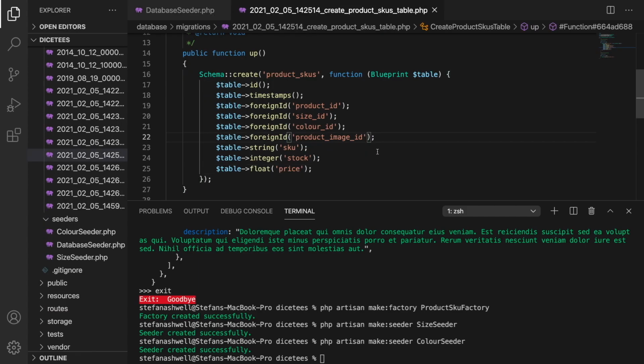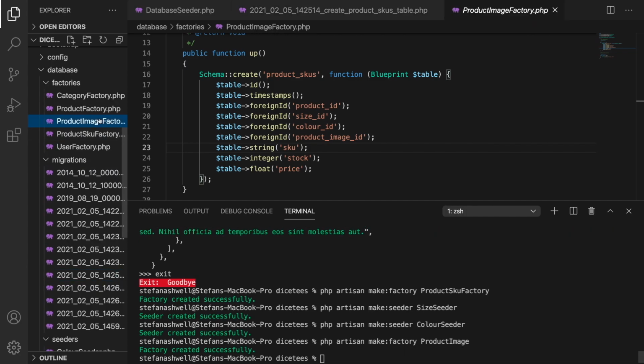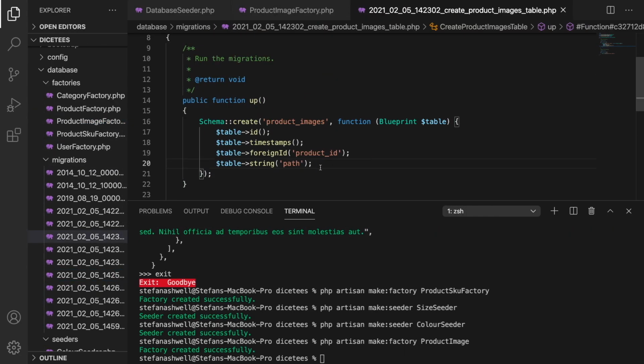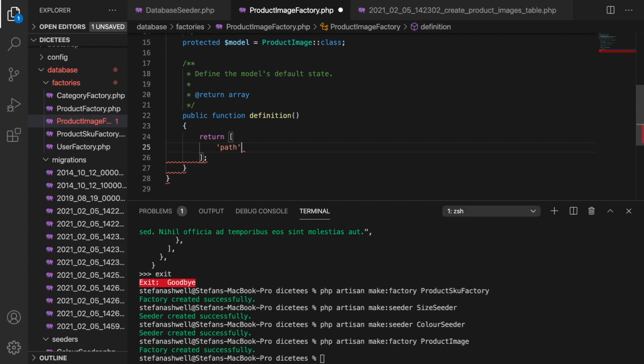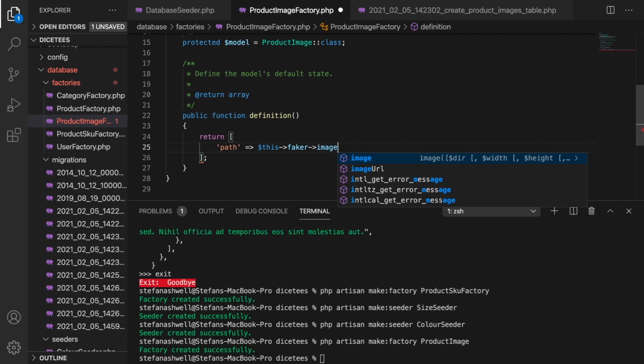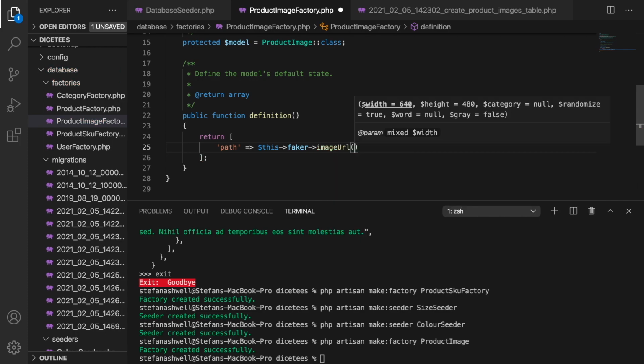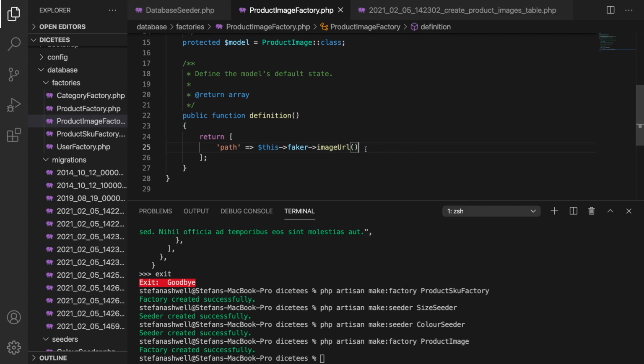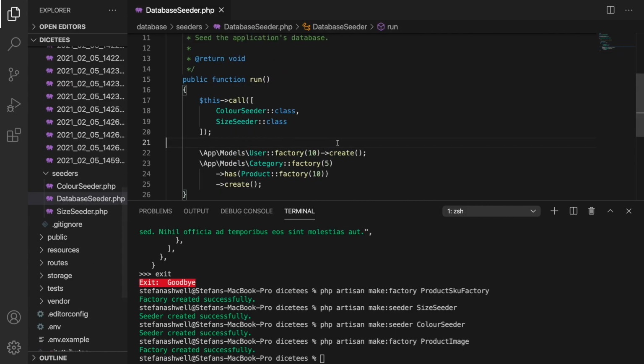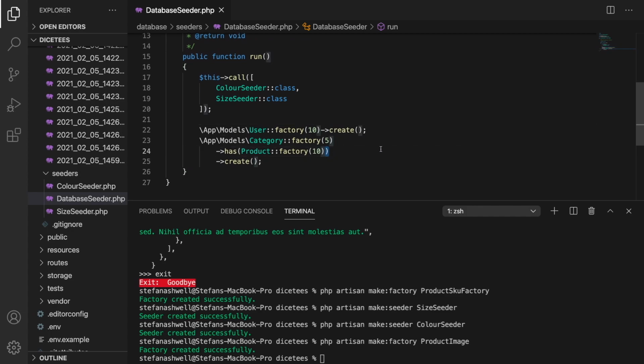The other one to think about is the product image. So again, for this, let's have a factory. So we'll say make factory product image, and let's open that. So here we can see we're storing the path to an image. So we can say path, and again we can use Faker for this, and we can say image URL, and we could give it a width and a height, but the default I think will be fine for now. So now we have all of these elements in place. Let's look back at generating some product SKUs for these products.